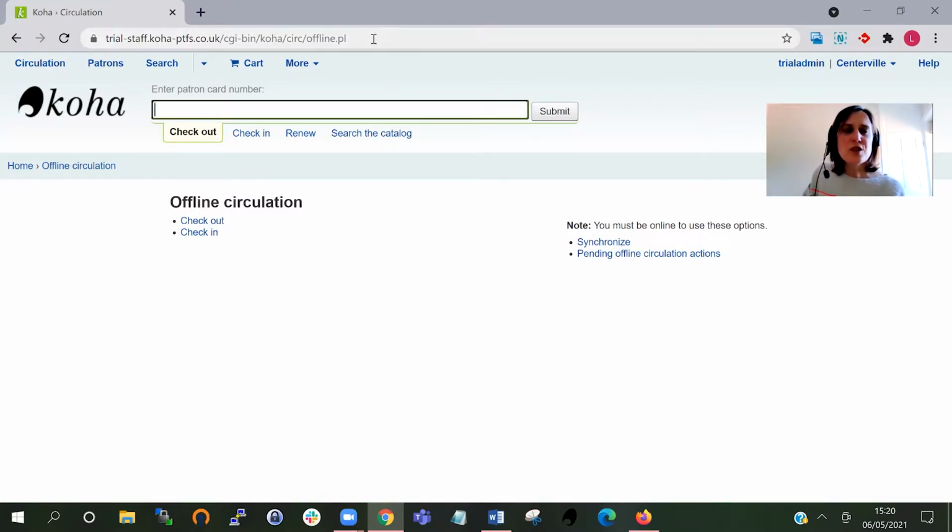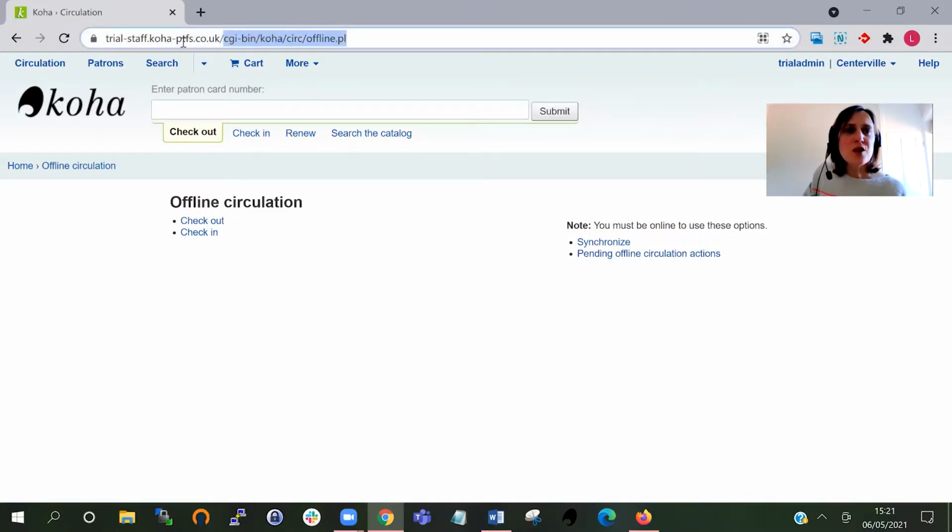And the second thing you need to do to prepare if you're going to use this tool is to make a note of this URL. This is the URL that you would use if you were offline. So you need to have a note of this somewhere, or perhaps bookmark it in your browsers. Any workstation that is going to be used during an offline period needs to be able to access this URL. So make a note of that somewhere.